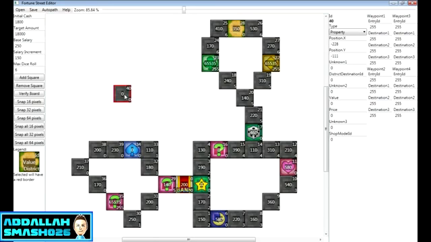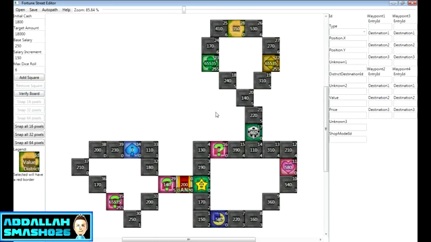On top of that, you can move squares around like I showed you. You can remove a square. So we got rid of that one. Now, with that being said, let's go into the basics of what a square entails.